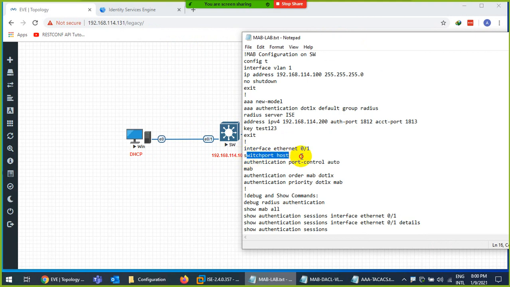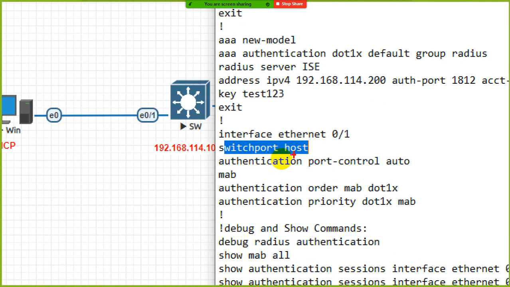So I will say switchport host. We know what switchport host means: yesterday I told you it makes this interface PortFast enabled and also an access port. Then I will enable authentication port-control auto. Yesterday we discussed auto, authorized and unauthorized. And the only extra command I'm putting today is MAB, Media Access Control Authentication Bypass.